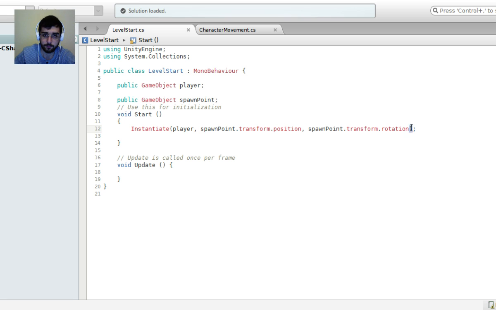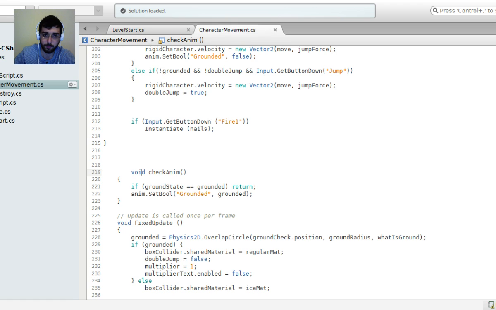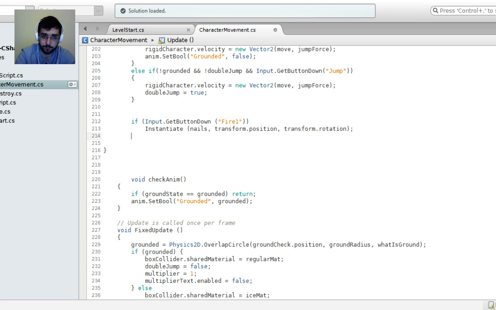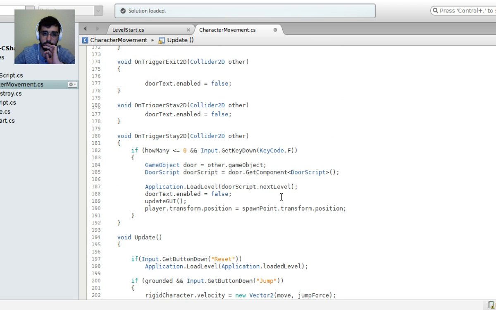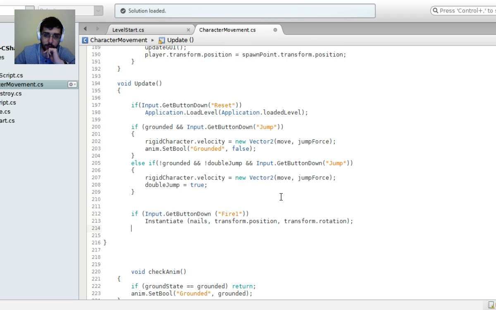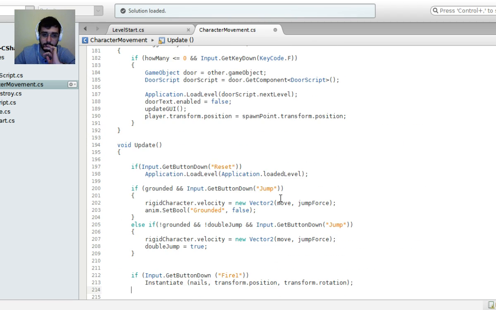Start from position, start from rotation. Okay, so it has nails. Transform dot position. Transform dot rotation. That should do it. And then, oh yeah, I'm going to need to check if I'm facing right or not. But for now, let me just see if this actually shoots.